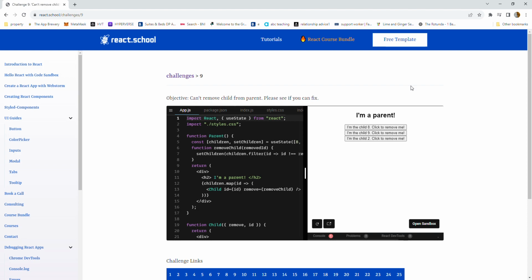Hello! So let's get straight to the objective. Challenge 9. Can't remove child from parent. Please see if you can fix. So open this code sandbox. Look through it again.